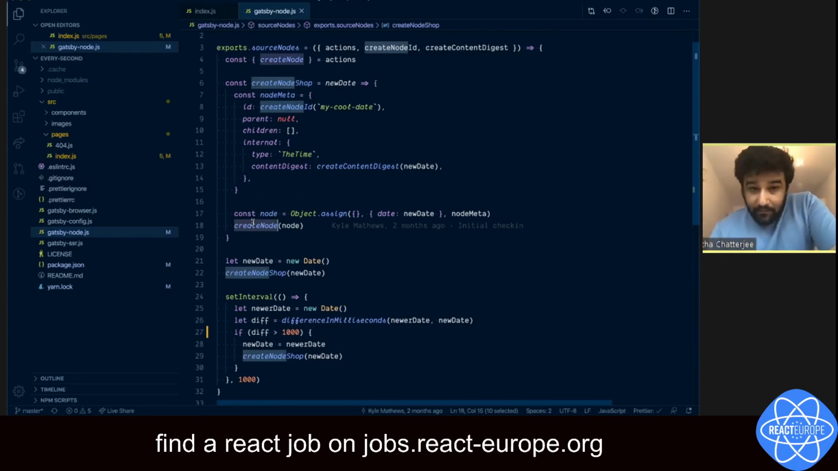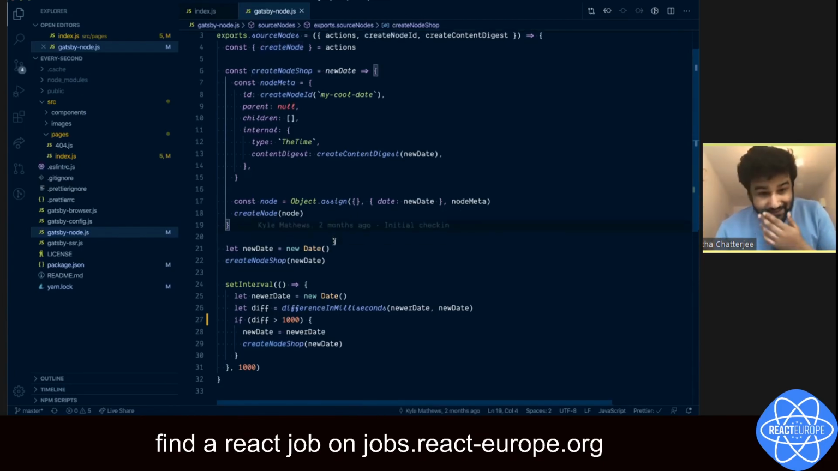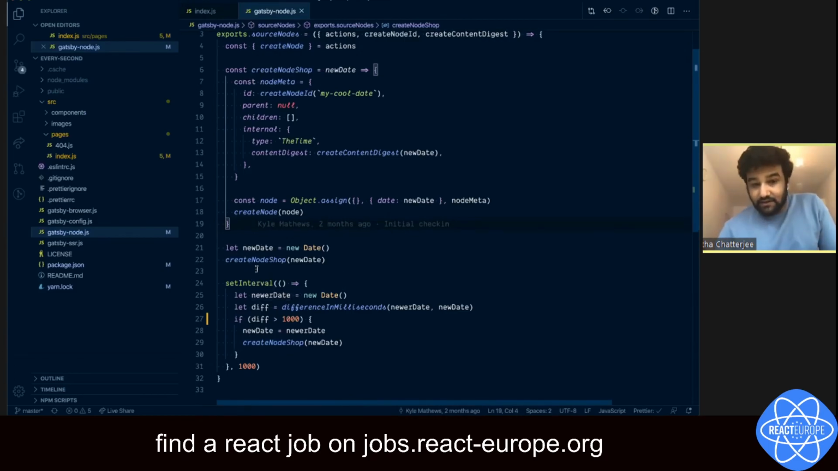Now, what's interesting about this specific site, like I said, is that it simulates a site with a lot of data that gets created really, really quickly. The way it does that is actually really simple. It just has a set interval, and this set interval gets called every second. After every second, it calls this function called create node, which effectively creates a node with my cool date in it, with a type called the time, which is kudos to Kyle for great naming here.